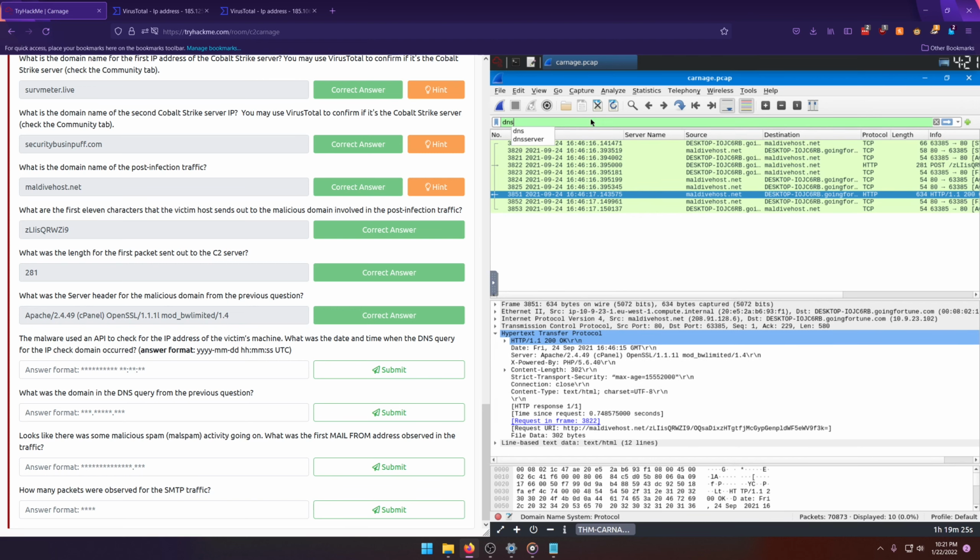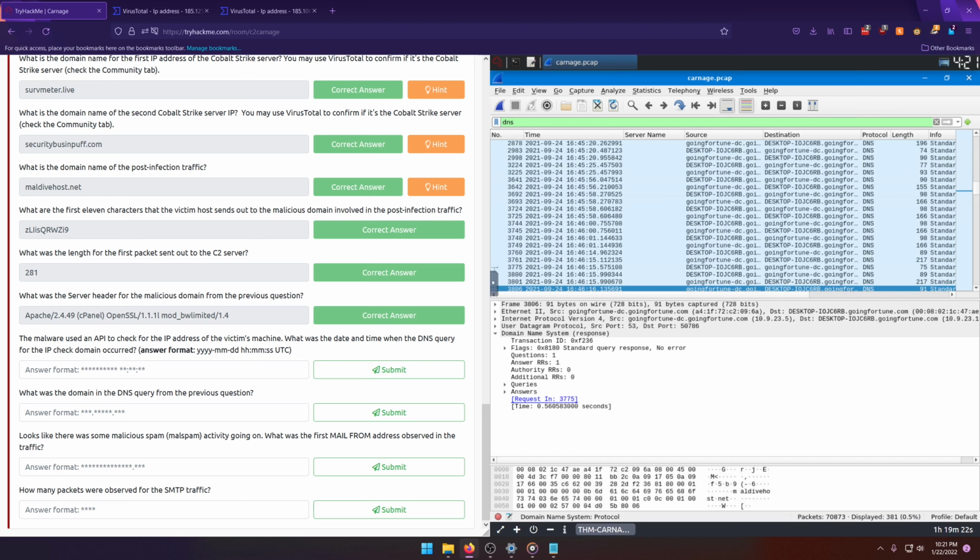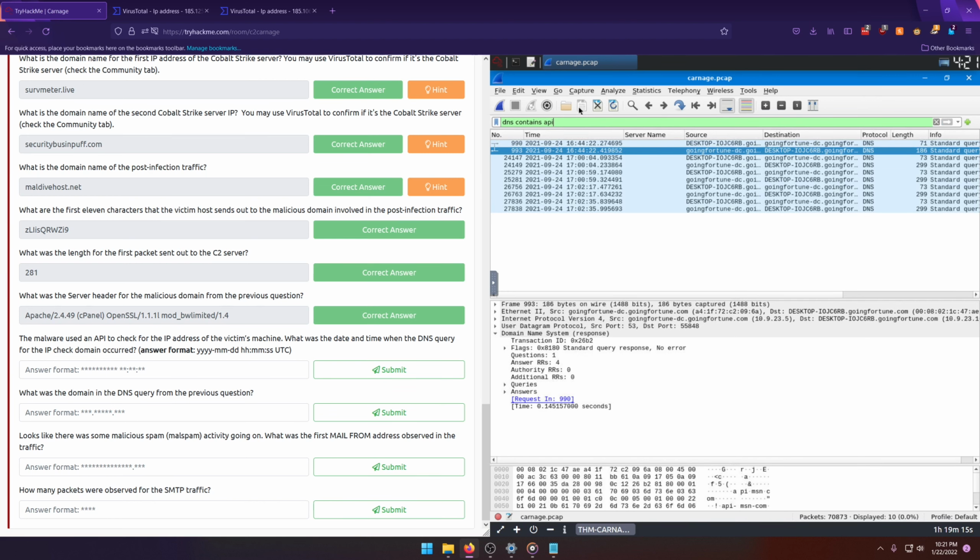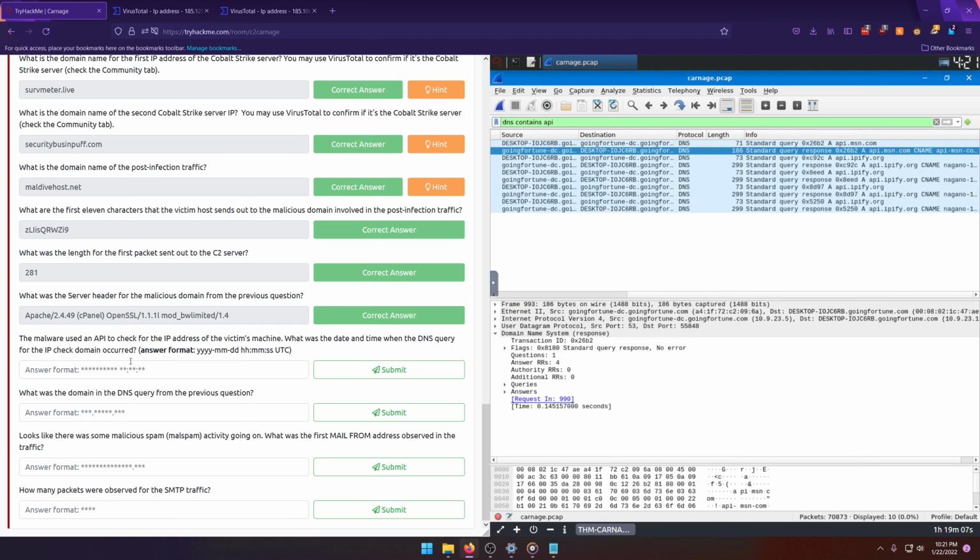So we're going to filter by DNS, and I'll go ahead and show you what that looks like. So here we have all our DNS packets, and then we want to say DNS contains API. And then we're going to get some packets, and we're looking inside the query, right? In the query should have our API domain name. So we have api.msn.com, and then we have api.ipify.org, and it looks like api.ipify.org is the one we're looking for, and we want the date and time.